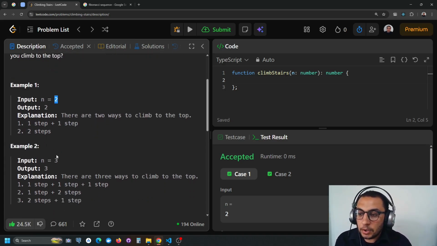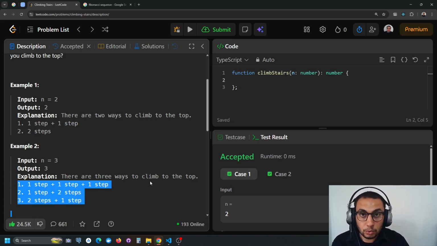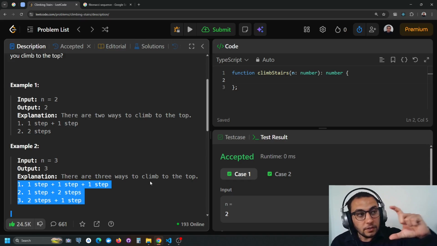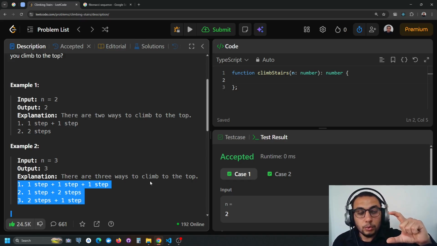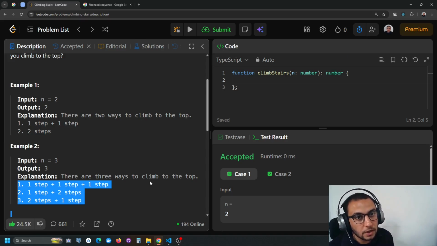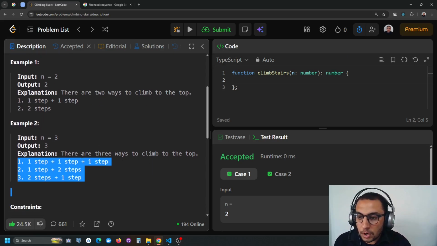The second example is when n equals 3. When n equals 3, that means there are 3 steps in the staircase. There are 3 solutions. 1, 1, 1 is a solution. 1, 2 is a solution. 2, 1 is a third solution. So there are 3 solutions.